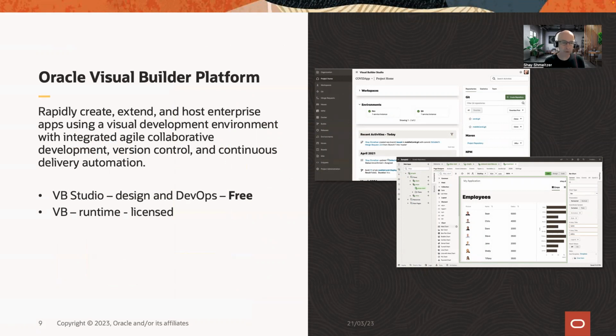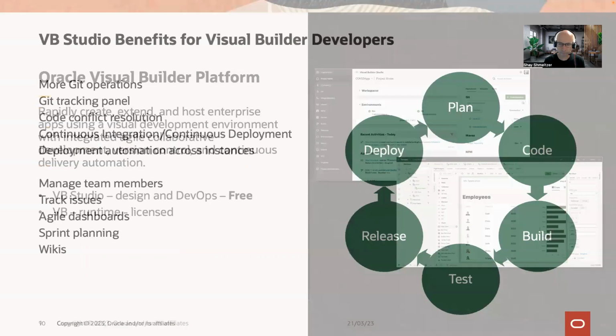It also gives you all the development infrastructure behind it to manage your development team, to do collaborative development, to version control your source, and continuously deliver your application in an automated way. The two parts are Visual Builder Studio, which is basically the design and the DevOps platform, which is available for free, and the VB runtime, which is basically the server, which is the license that you buy from Oracle.